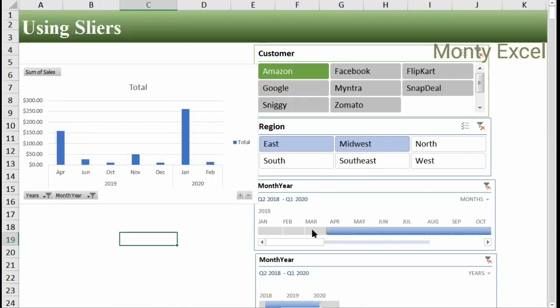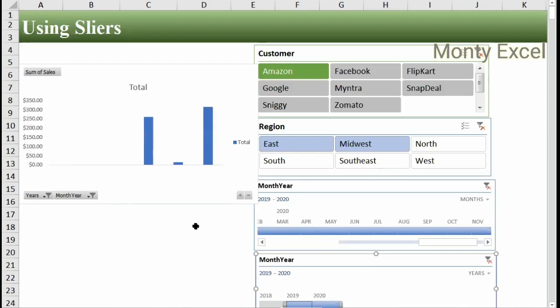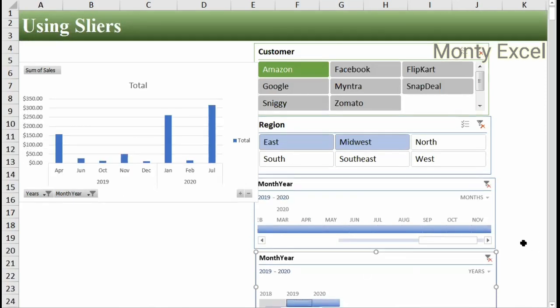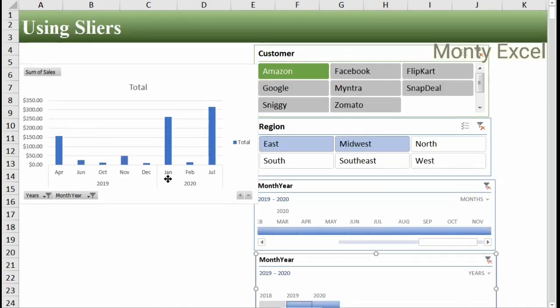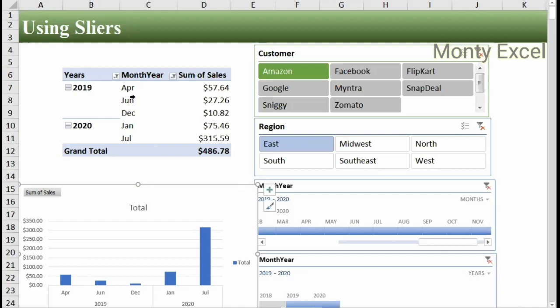I want to check only for these months. Is it possible? Yes, it is possible. It's just checking only for those particular years and months, only two years, that is 2019 and 18. So your pivot is working very dynamically. Accordingly, your pivot table is also changing. The pivot chart is changed, and at the same time your pivot table is also changed.